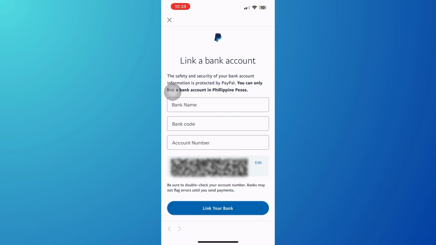And once 2 days have passed, check your bank for that code, and then go back into the PayPal app and enter the code and tap confirm. And then you'll see a message that says your bank account is now confirmed. And that's it. That's how you link your bank account to PayPal.